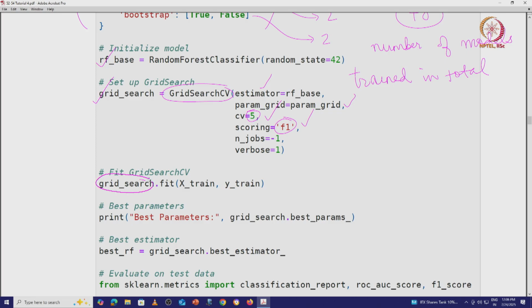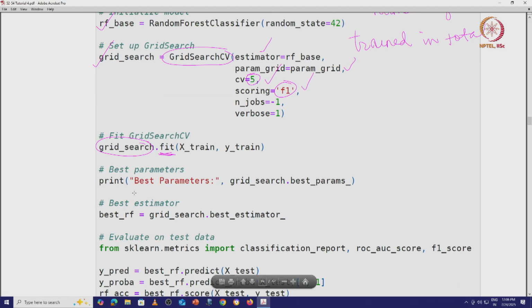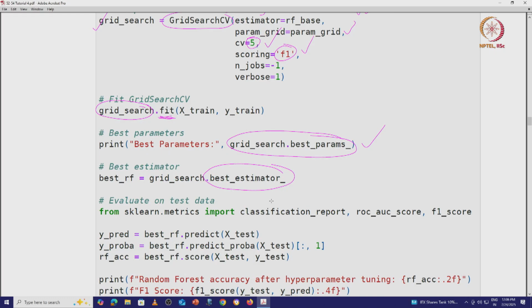and on this object we are doing the fit function with the training data, and then at the end of this exercise it will print out the best set of parameters through this particular variable here, grid_search.best_params_, and the best estimator can also be obtained. Alright, so the best estimator will be the one with the best value of the F1 score, because we are using the F1 score for scoring, as can be seen here.